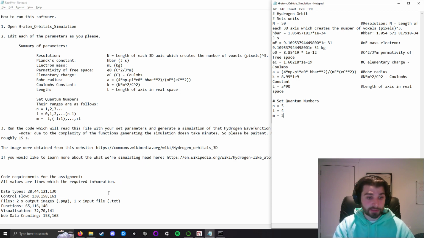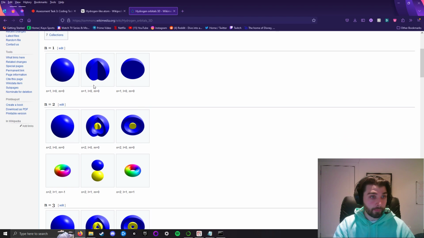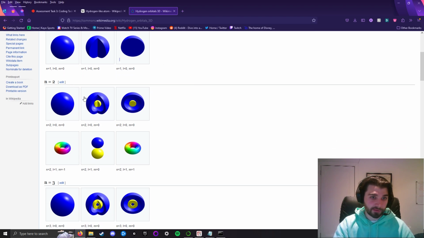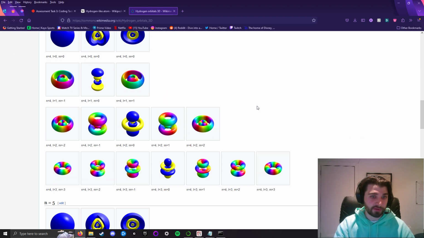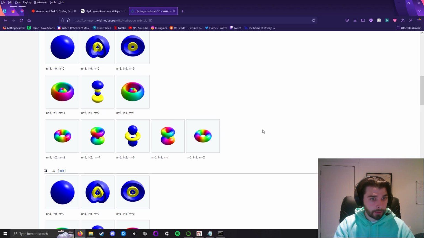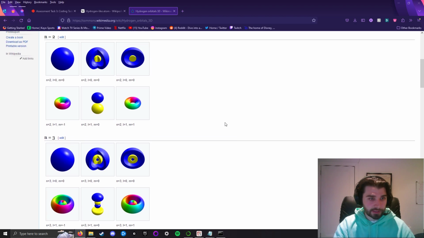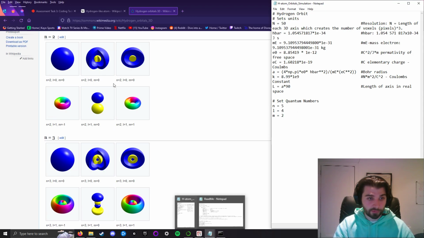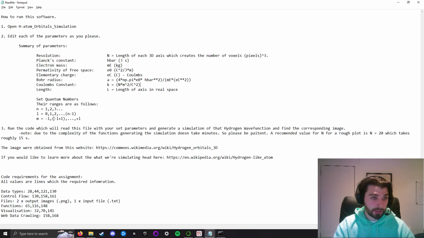The quantum numbers determine what kind of electron orbital you have, and see here. For n equals 1, you get this sphere. For n equals 2, you get these double-barreled spheres and donuts. And as you go up, you can see they just get a lot more complicated. The ranges for the values you could put in are listed in this README.